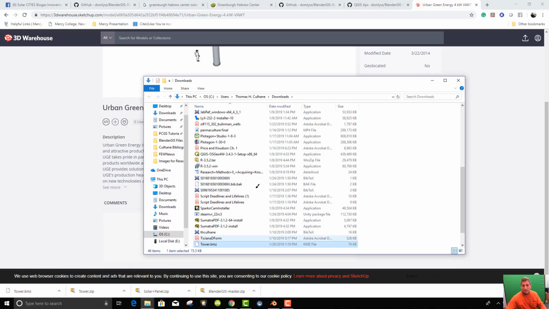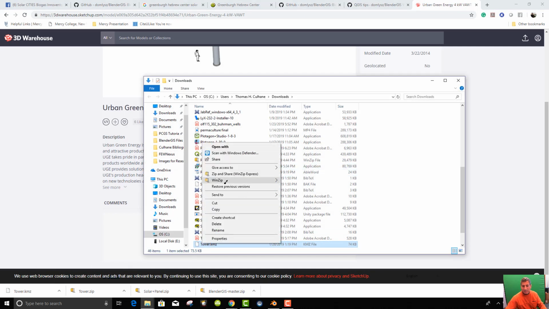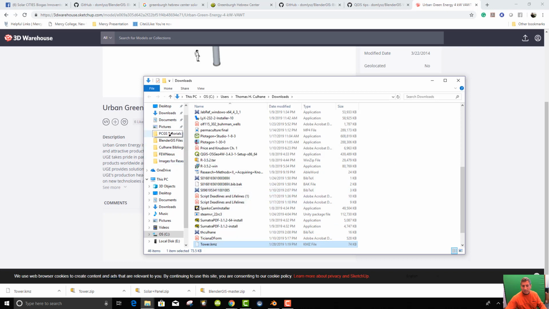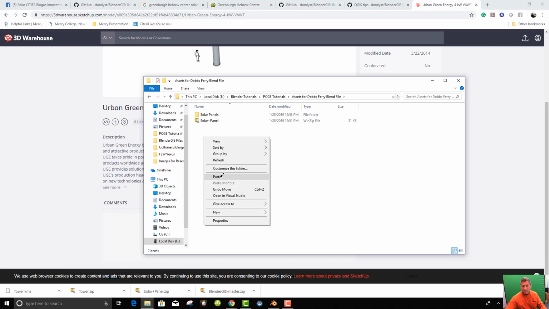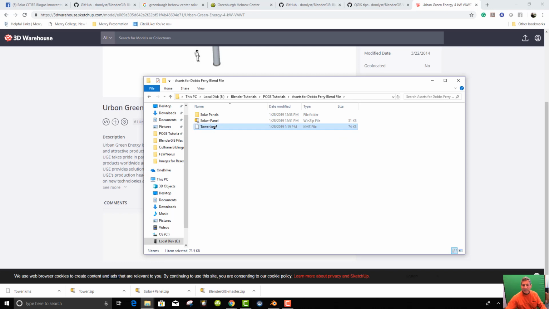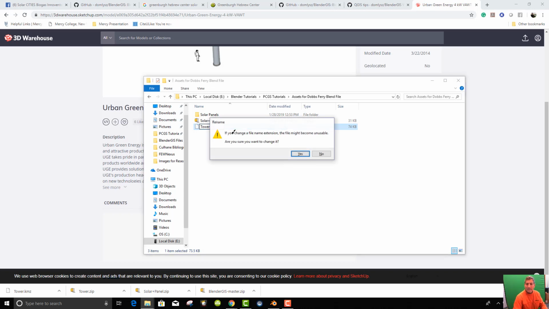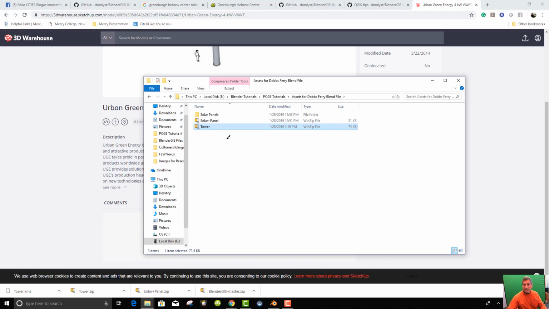Show it in the folder. I'm going to cut it from that folder, bring it into our assets, and paste it here. Now a KMZ is a zip file that has a Collada in it, but very few people know that. So if I put tower.zip and change the file type, then there's the tower there.